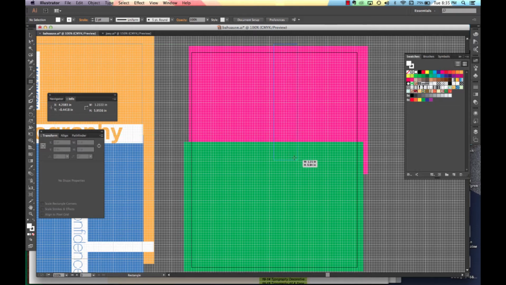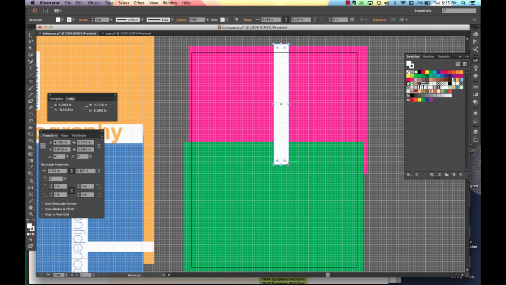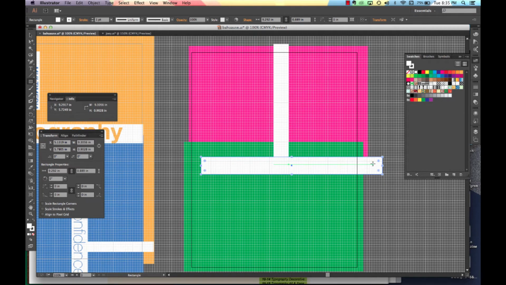Stay with your grids, look at your design, and approximate your white bars. And if they go off the page, then take them way off the page. Now here comes the tricky part. You want to align them appropriately with each other.